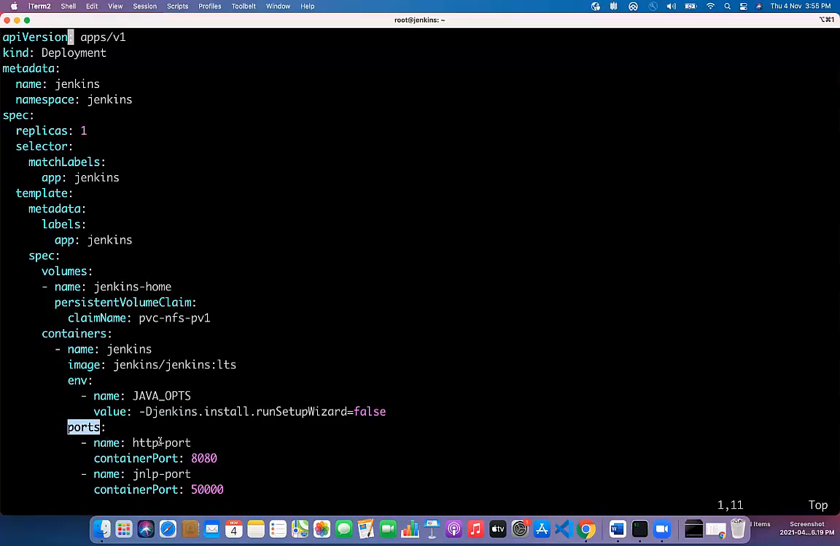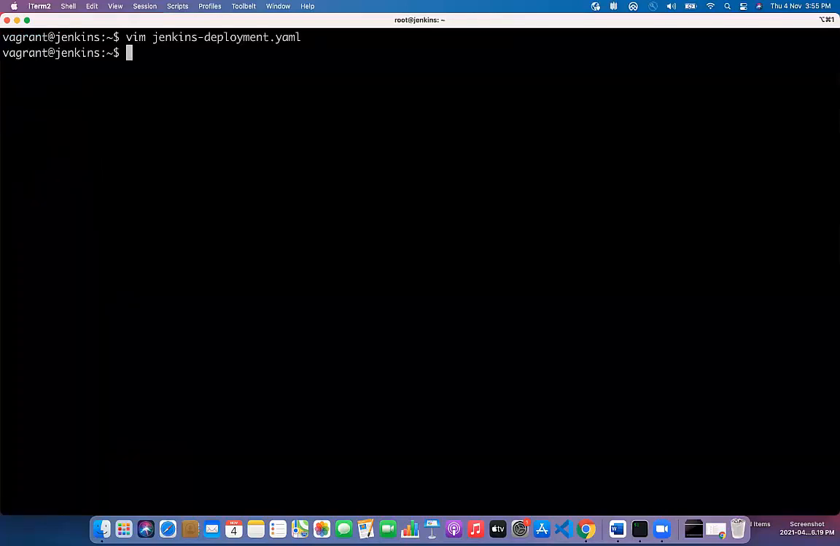Inside this, we have specified the HTTP port, which will be running on port number 8080, and the JNLP port used by Jenkins internally, which will be running on port number 50,000. All right, so that's all the configuration that you need to create for now. Just save this. We have created the Jenkins configuration, so we can do this deployment.